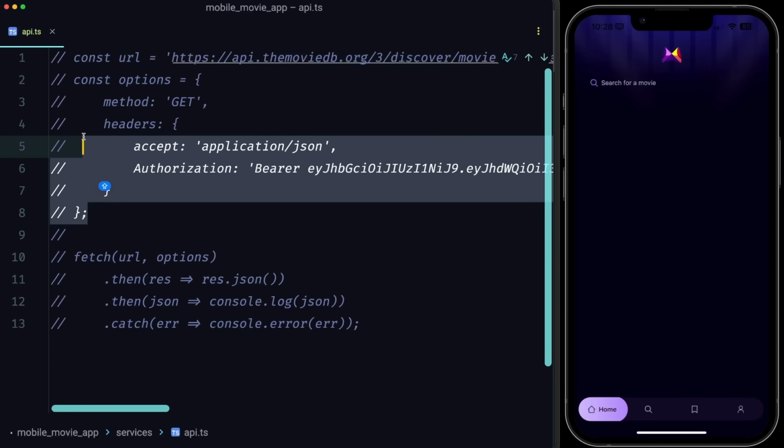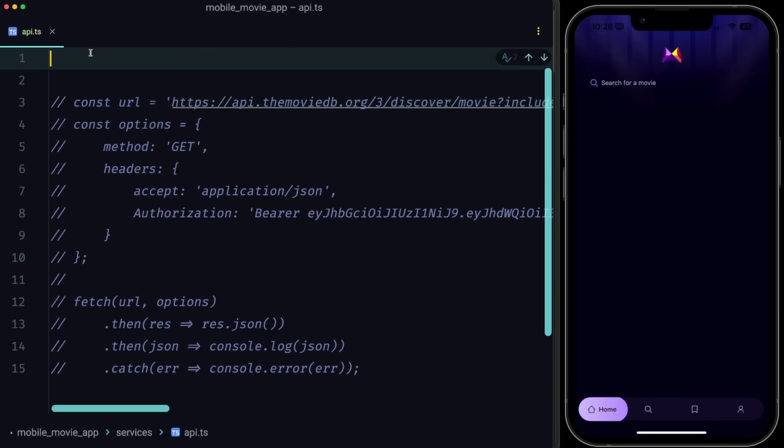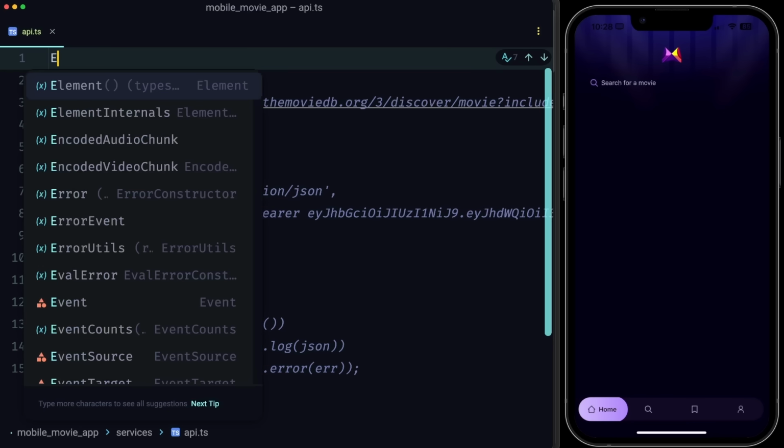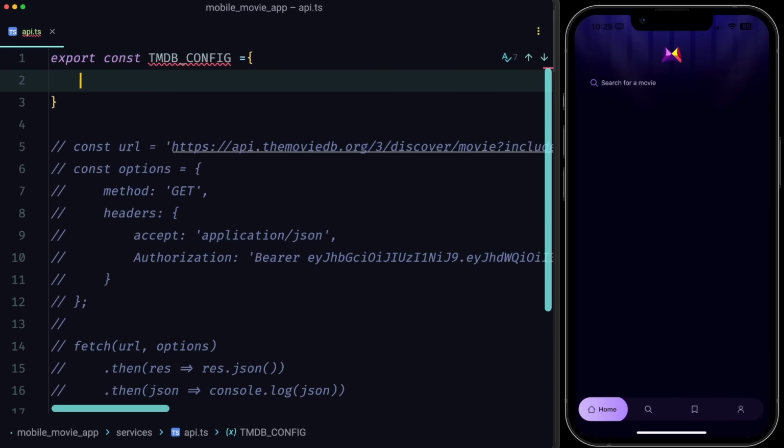So instead of just making one single request, let's actually form a TMDB configuration that is reusable so we can actually change the way we interact with it. We can call it for multiple different endpoints. To do that, you can export const tmdb_config, and it'll be equal to a single object.